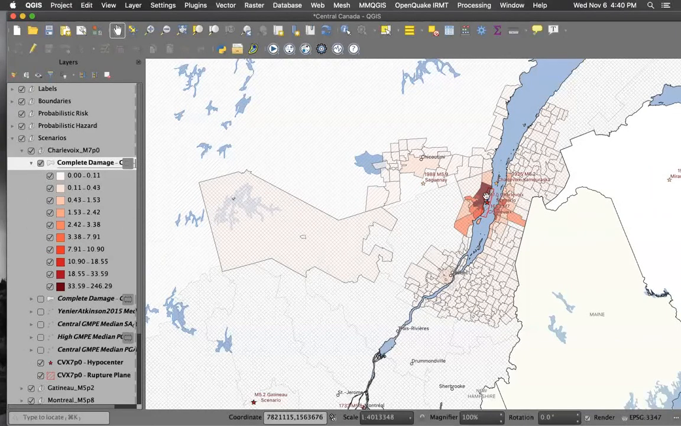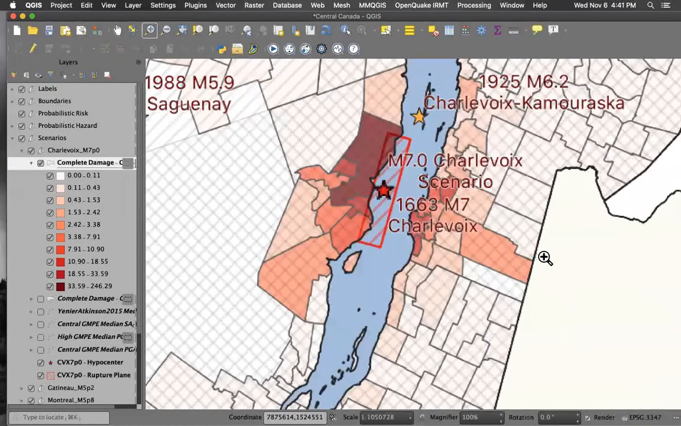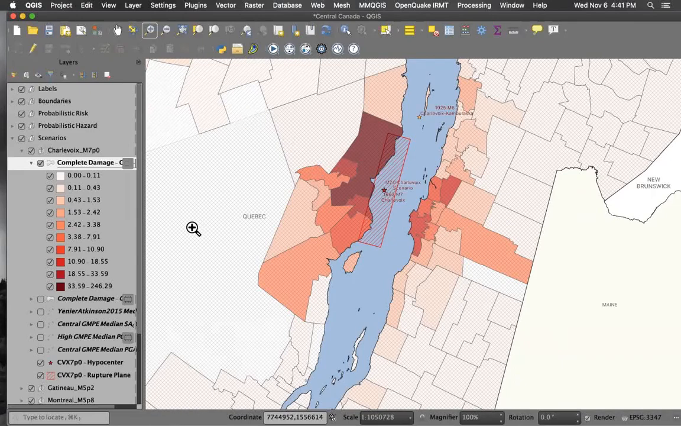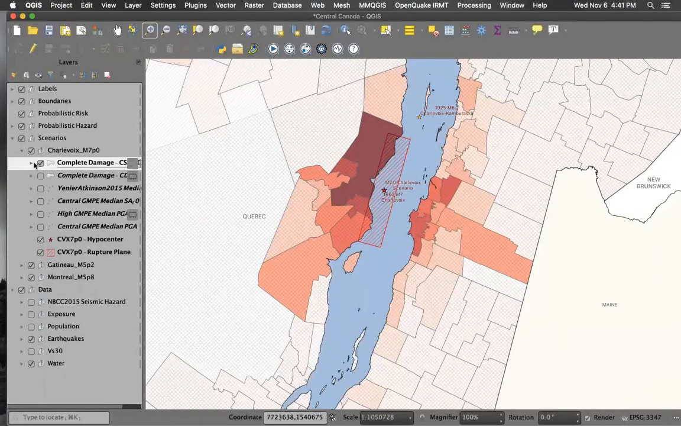So again, close to the rupture, the deep reds, you're seeing dozens or hundreds of buildings that would be completely damaged if this earthquake were to happen again, because this is a 350-year-old earthquake. So that is visualizing damage results on a map.